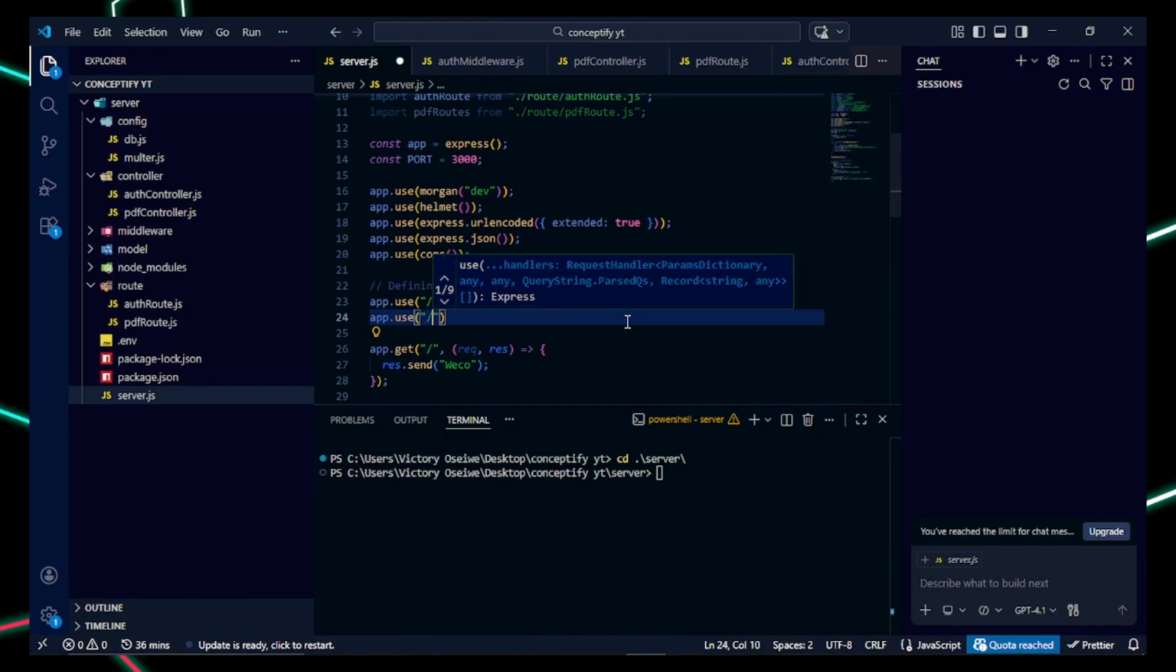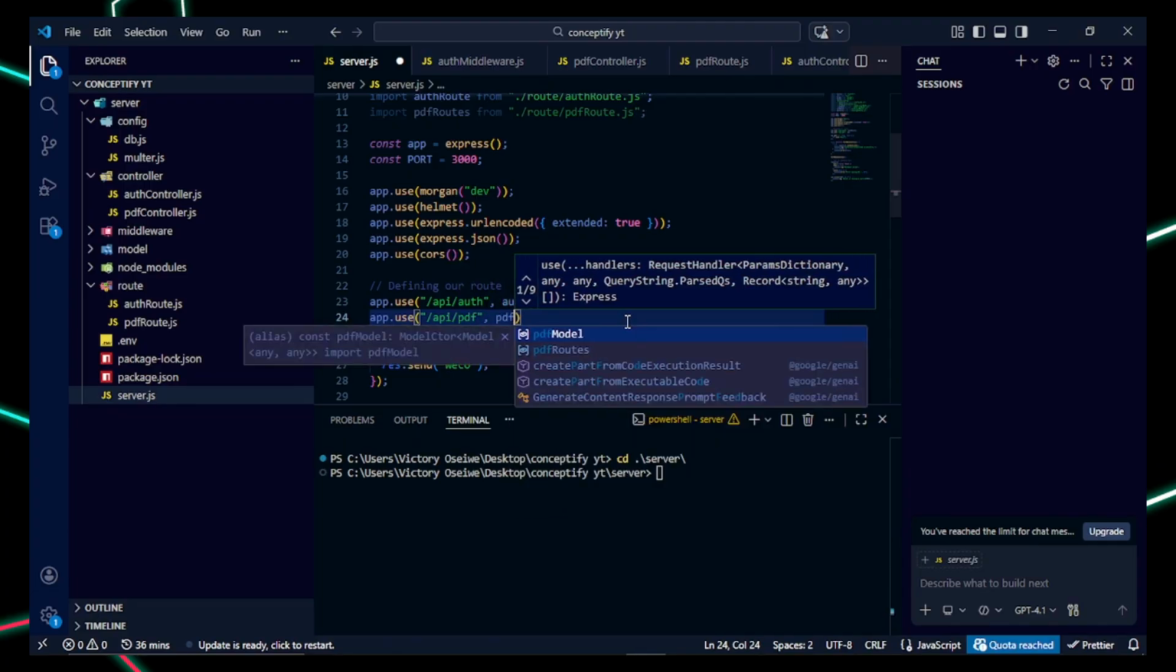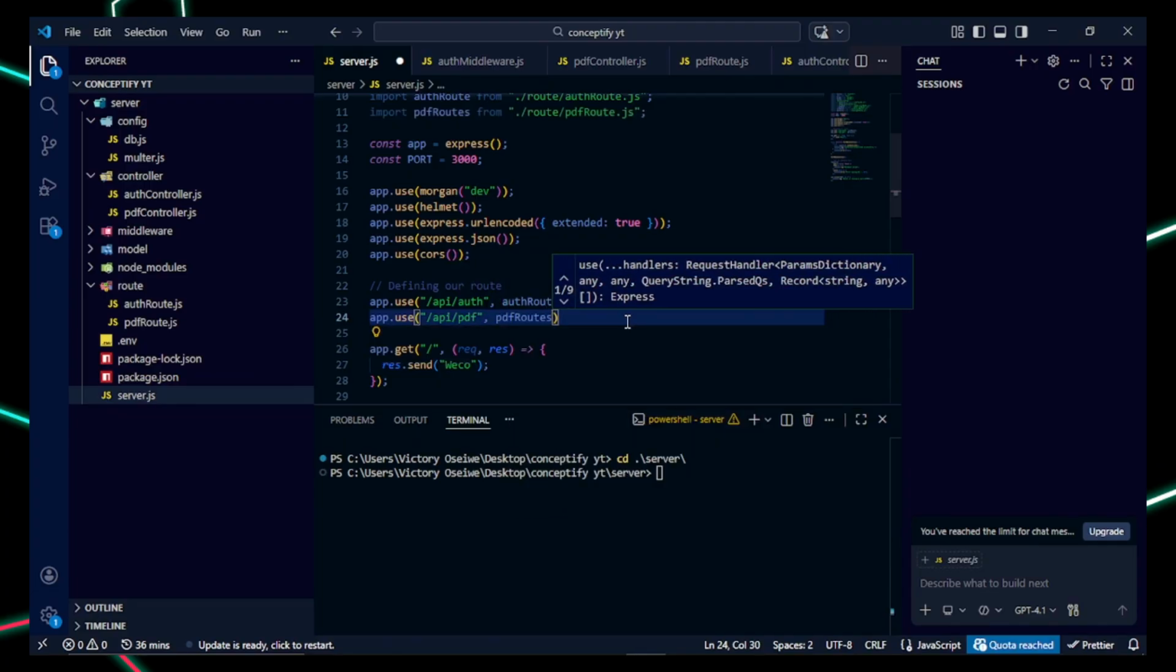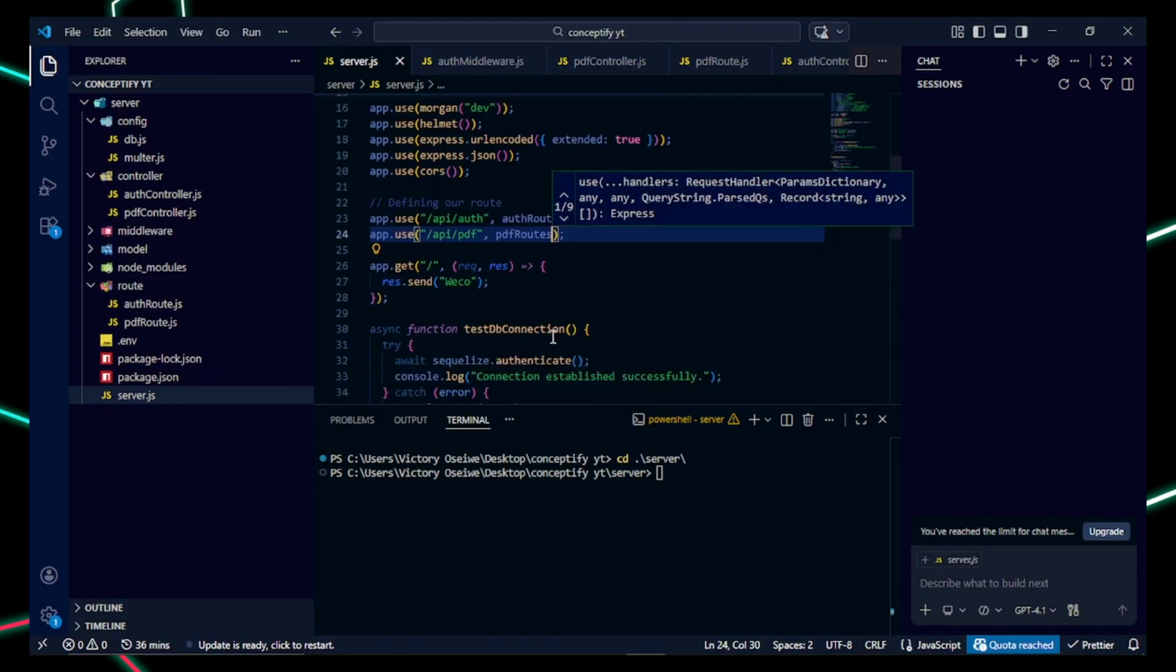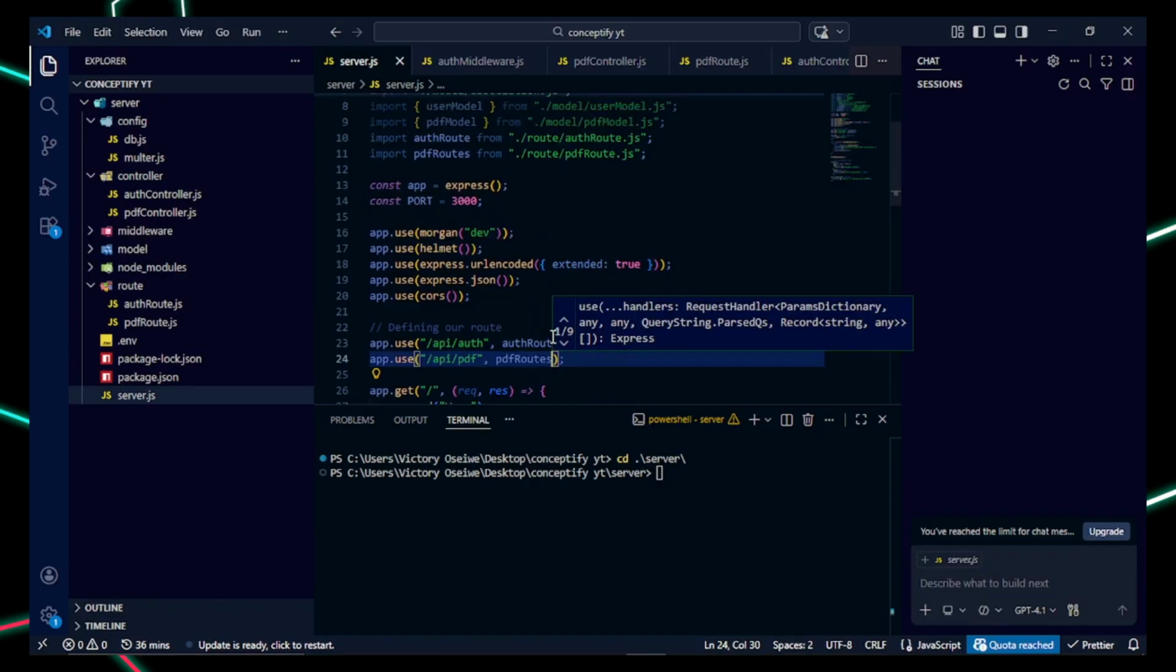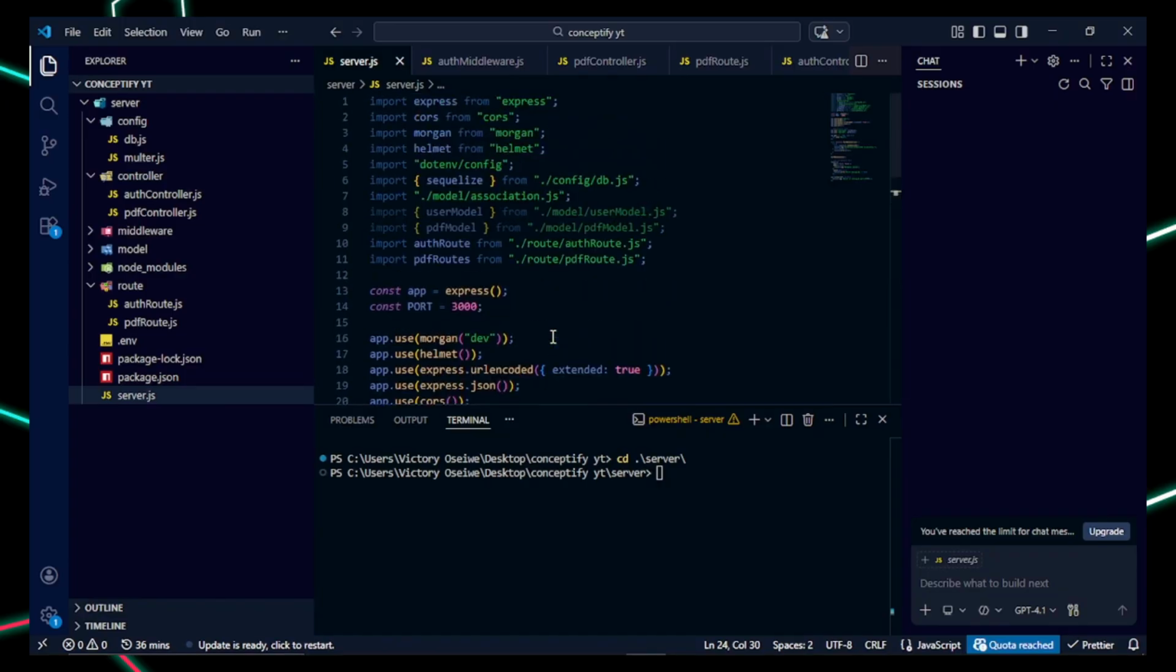I just write /api/pdf. Then I pass in the PDF route over here. And with this, we are done defining the backend of our project. But then we need to test it. Let's test our project.